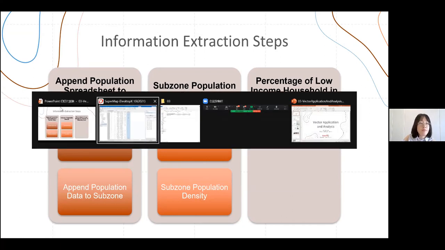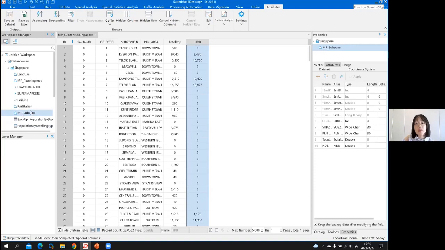And here under Data Manager, select the subzone data set. And on the right, in this properties window, we can see the attribute information for the subzone data set. Now we have 10 fields in total, and we can add 2 more of them. Here, click this plus button. Now we have added field 11 and field 12.